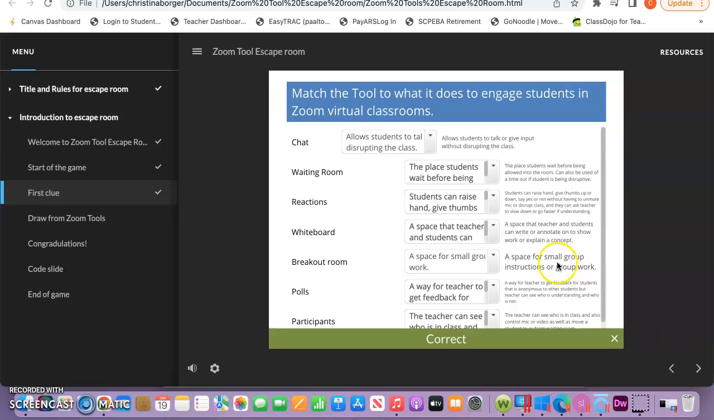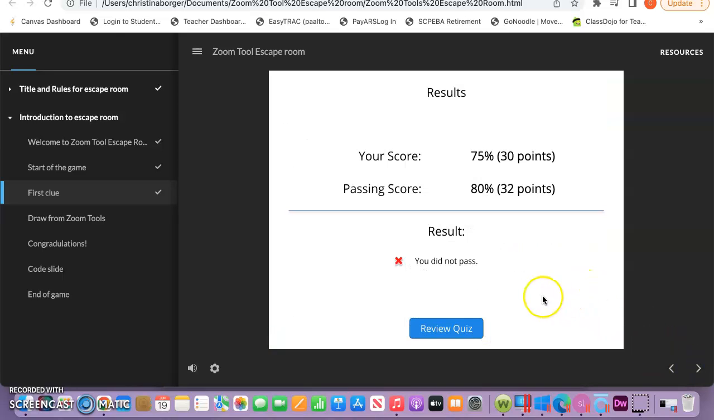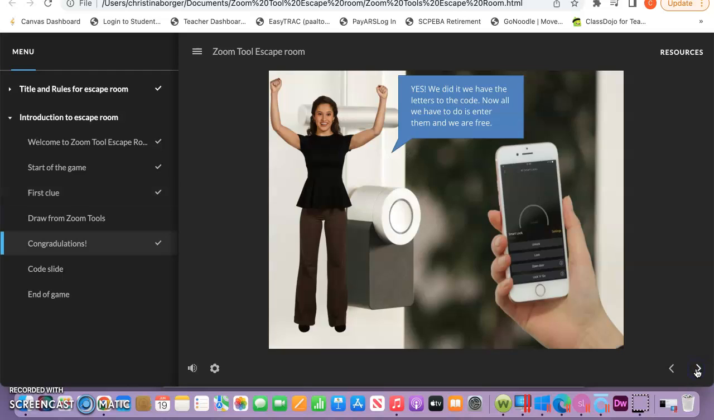And then the last one, here's our last clue. Match the tool to what it does to engage students in Zoom virtual classrooms. And then you can go to the next one.